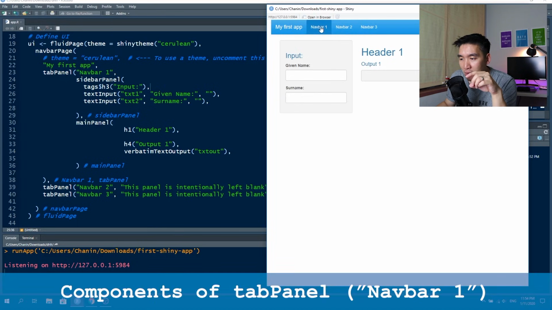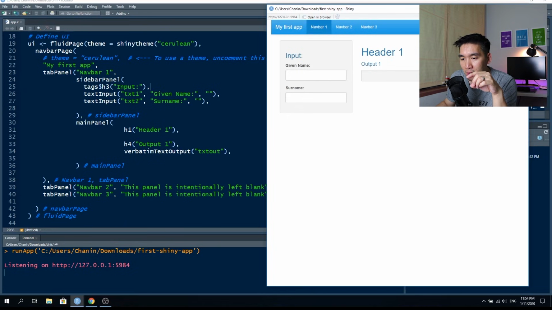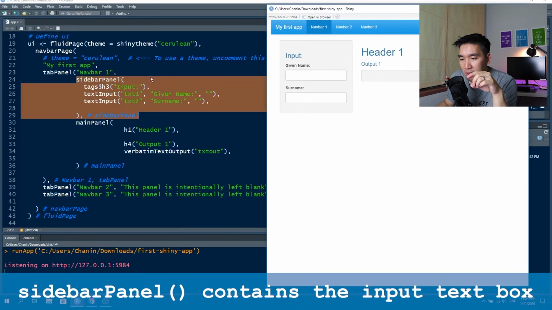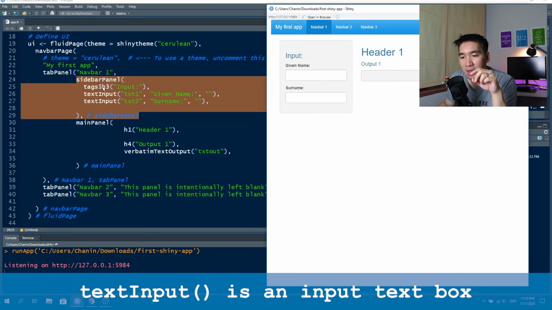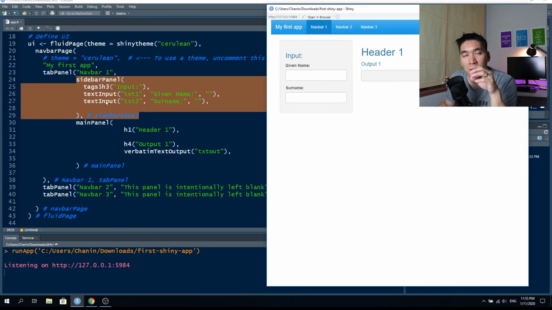Inside navbar 1, you have the sidebar panel right here to the left. Your sidebar panel contains a tag H3, which is the third level heading. Then the text input is the given name, and the text input is the type of input. If you change this to something else, it will look different here. There are a lot of widgets, so you can shop for the widget you like and then just replace it right here in the code.